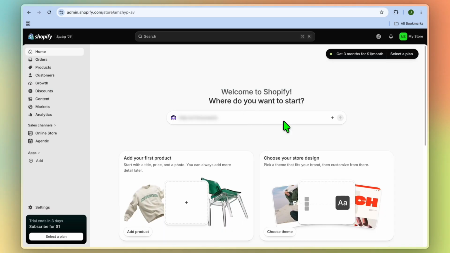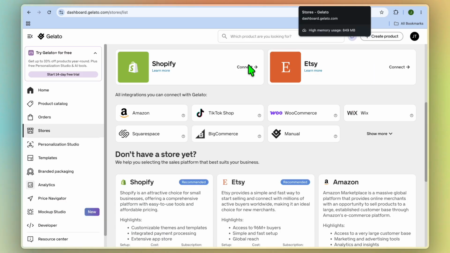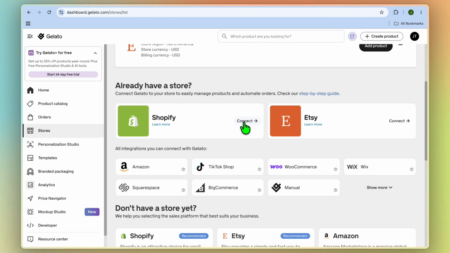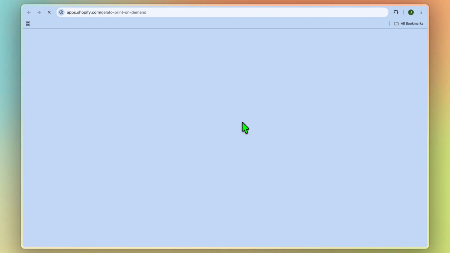So once you're signed up, this is how your Shopify dashboard will look. And from here, you're just going to go back into Gelato. Once on Gelato, you're going to go over to the left-hand menu option and you're going to select Store. Then you can tap right where you see Shopify, and we're going to be connecting our Shopify store.